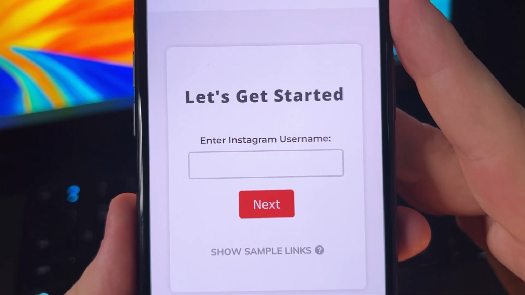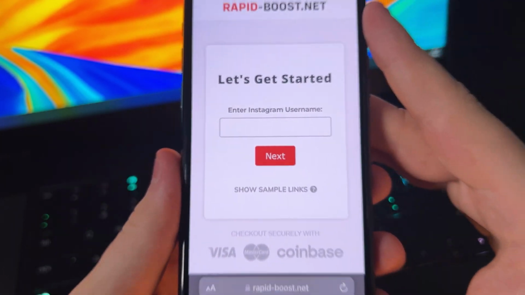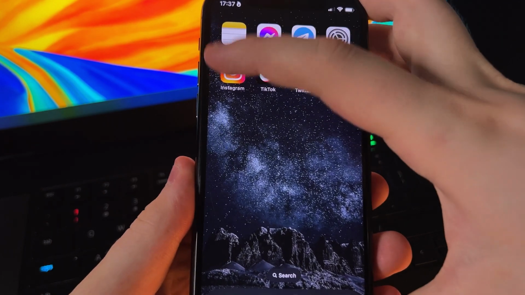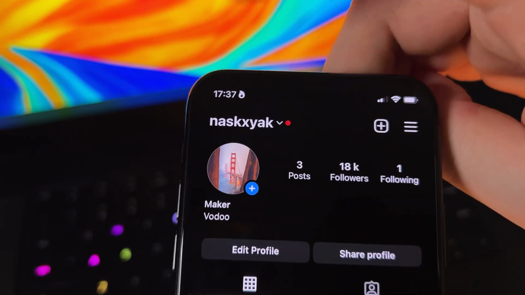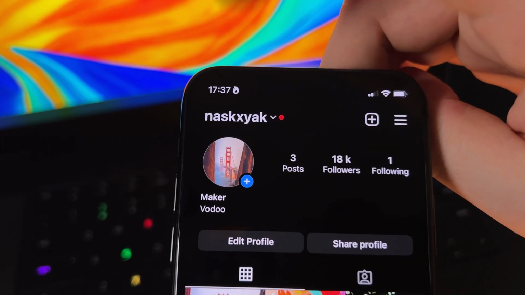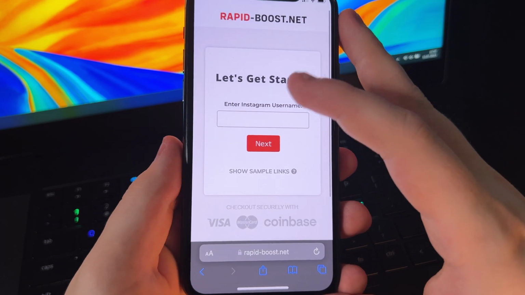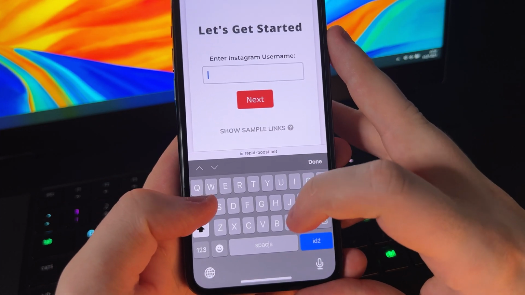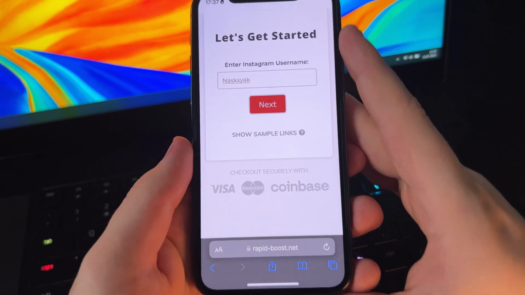Alright, and now we need to enter our Instagram username. So let's go back to the application. And our username is at the top of the screen. So here's my username. So let's type it in. Next.